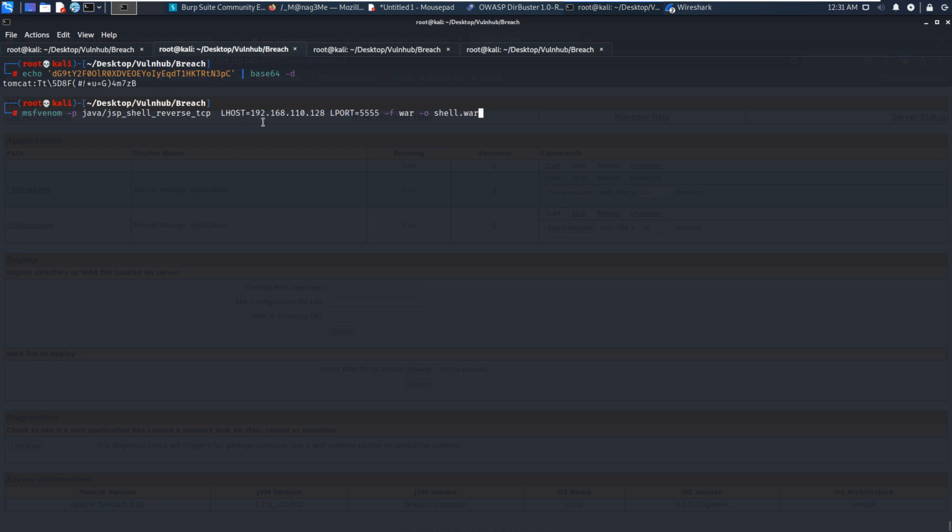As you can see, yeah, this is my Kali Linux and port number, and this is the payload type, because we want to deploy the WAR file or JSP application and use the option -o to output the payload into this file. So now we can press enter. As you can see, the payload has been created successfully.